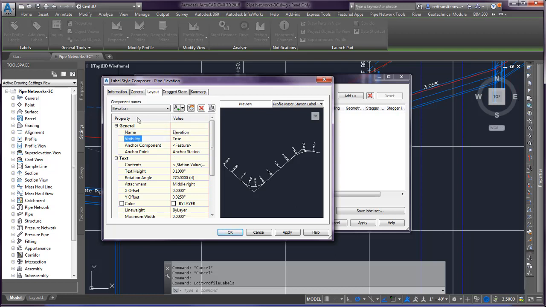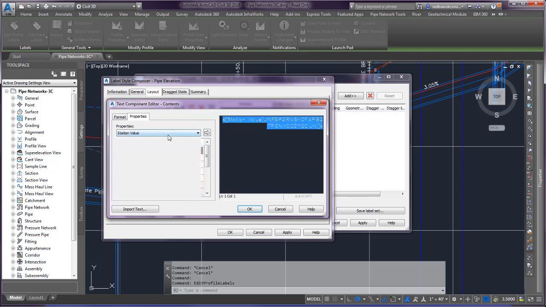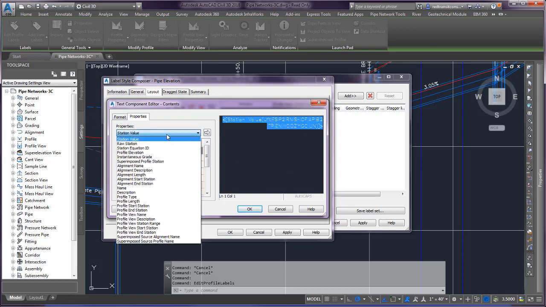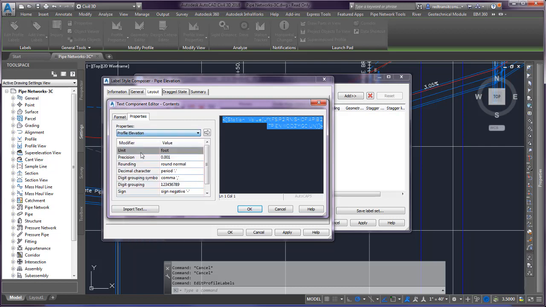I'm only going to add one component, but obviously you could add more, whatever you desire for a Civil 3D label here. And then what I'm going to do is come down to, I want profile elevation instead of the station value. Set my precision, let's go 2 decimal places, and then we'll cast that over.